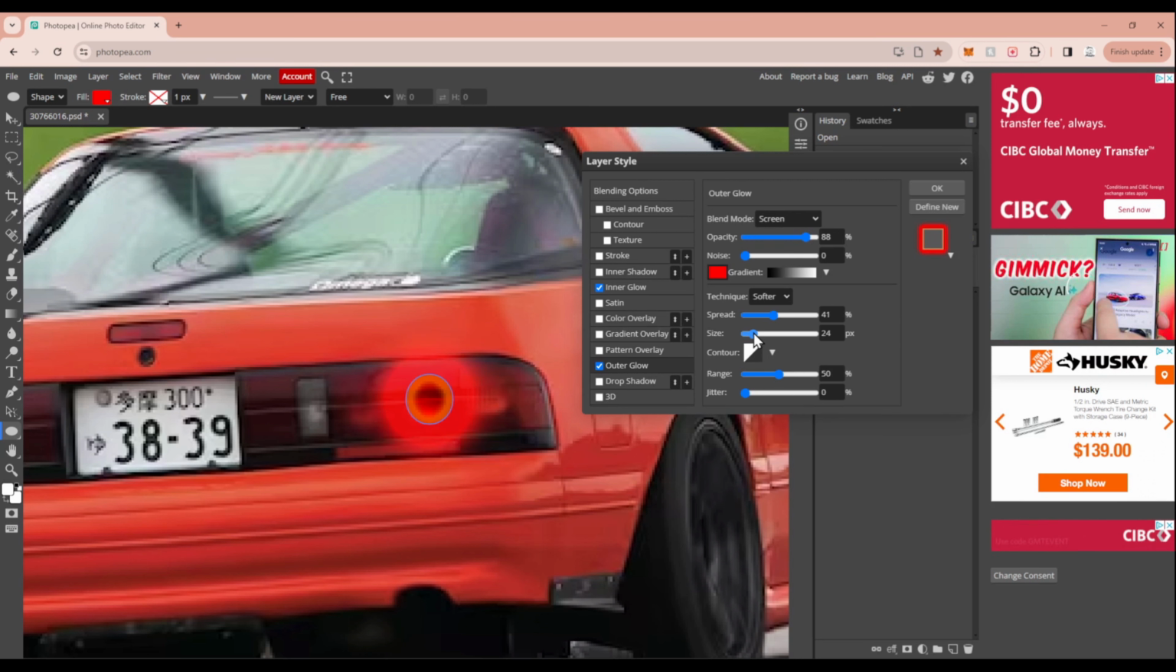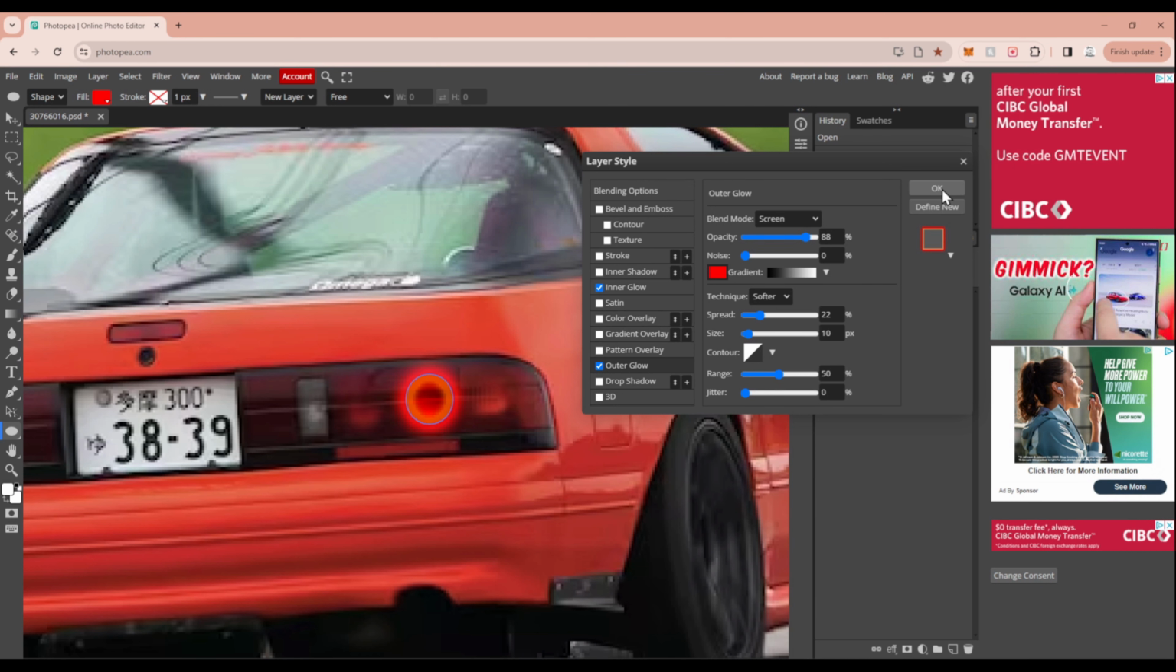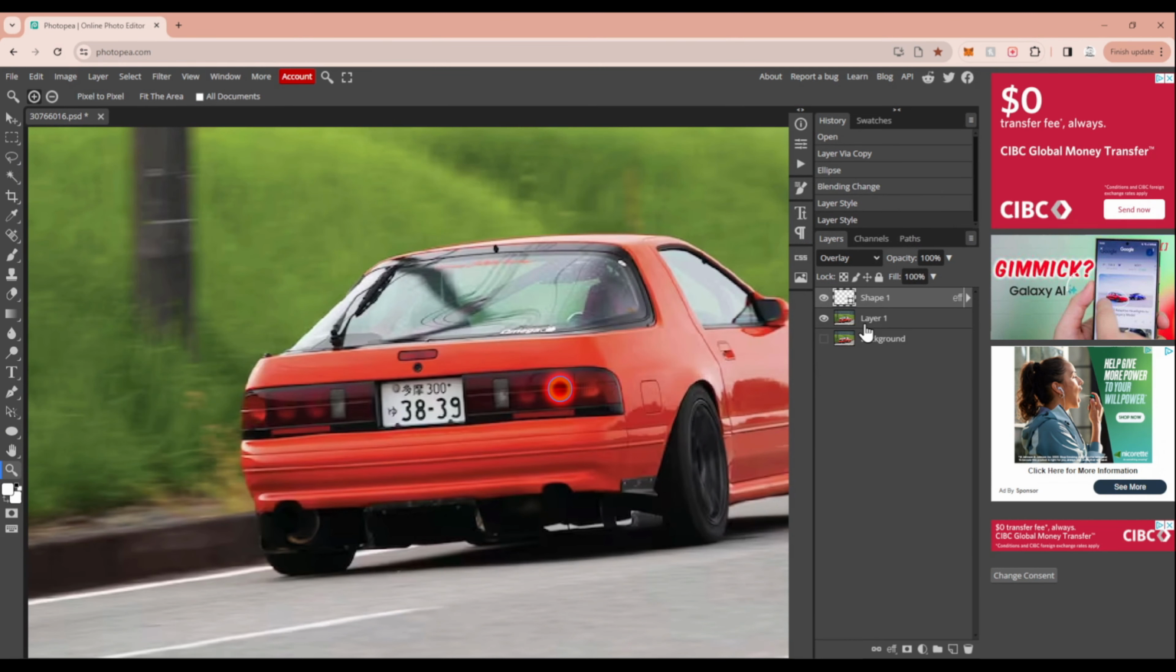Our size, I'm going to jump up just a smidgen. I'm actually going to drop that down. I only want a little bit of this glow. I'm going to leave my range where it is, and I'm going to leave my jitter where it is. Now if I zoom out, you'll see I've got a pretty nice glow in what this is. We're going to make some duplicates and then we're going to move on.